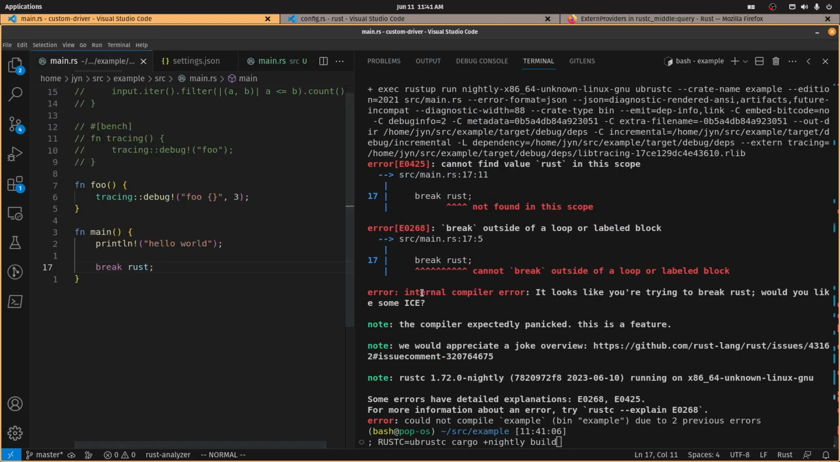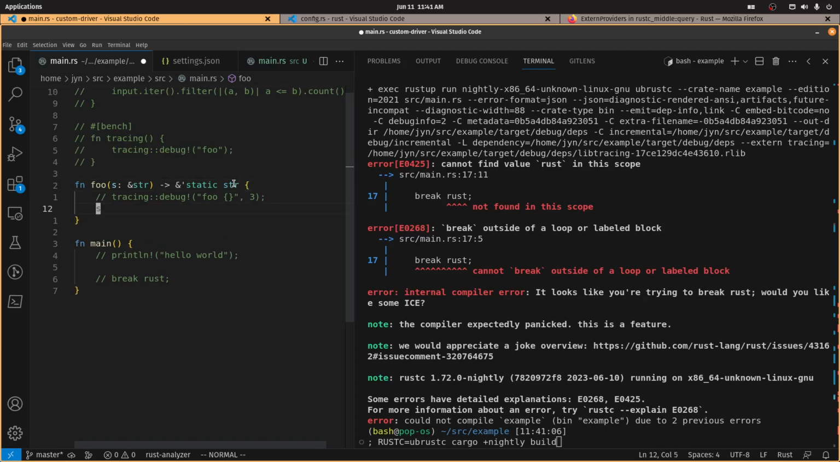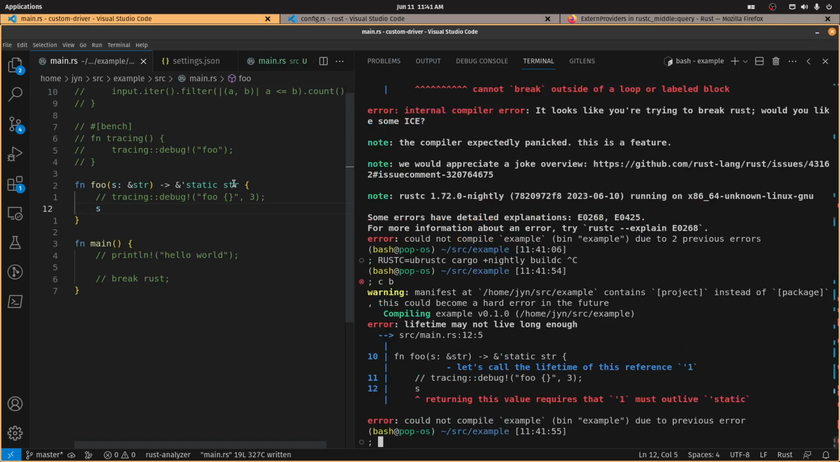And so now what I'm going to do is use that to create a program that will build with our custom driver, but that will not build with normal rustc. So a simple example of a program that won't build with rustc: I'm going to say this function needs to take an arbitrary string with an arbitrary lifetime, and return a static string that lives for the duration of the program. And normally, when you build this with normal cargo, this is going to give us an error. Lifetime may not live long enough.